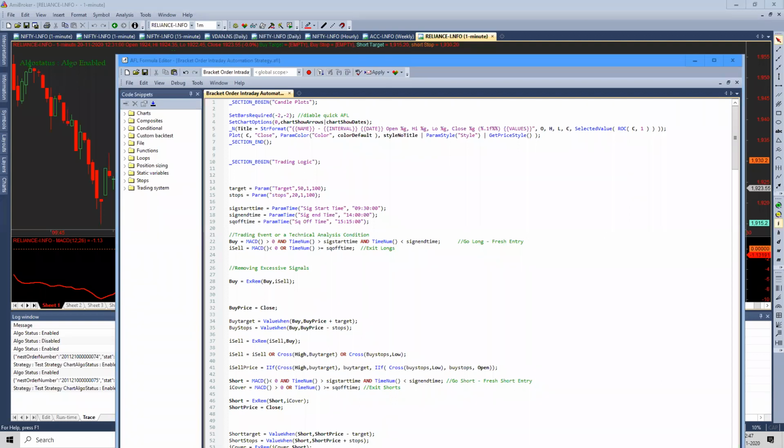Can we get order flow information here in Amibroker? Of course, Amibroker is not a better tool for order flow. I would suggest using something like NinjaTrader.